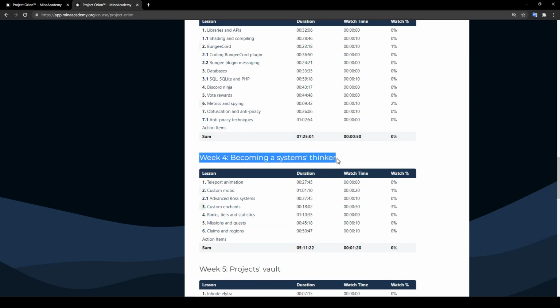Week 4 deals with becoming a systems thinker. That means I'm going to teach you how to build an entire server using custom features, because the problem with all these YouTube tutorials is they teach you one specific thing out of context, and then people don't really understand how to build a Skyblock server, how to build a boss custom monster server, how to build missions, claims, regions, ranks, data statistics, and all these other concepts that require you to put a little bit more thinking.